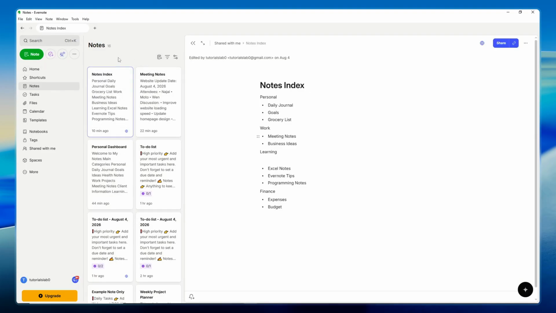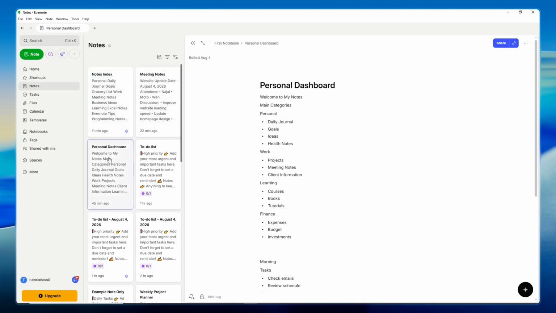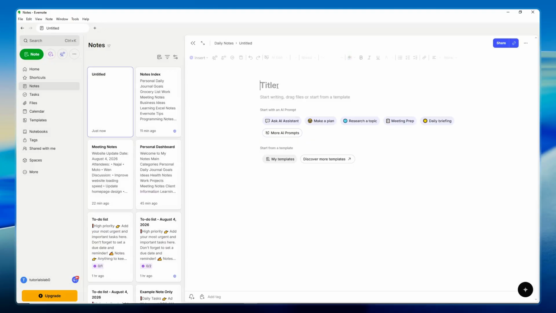Now, you have two options here. You can either create a brand new note to work with, or you can select an existing note where you want to add a date. Choose whichever option fits your current needs and open that note.